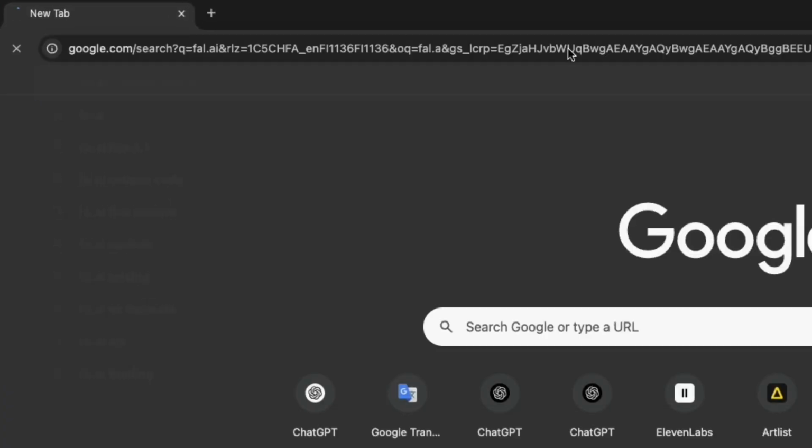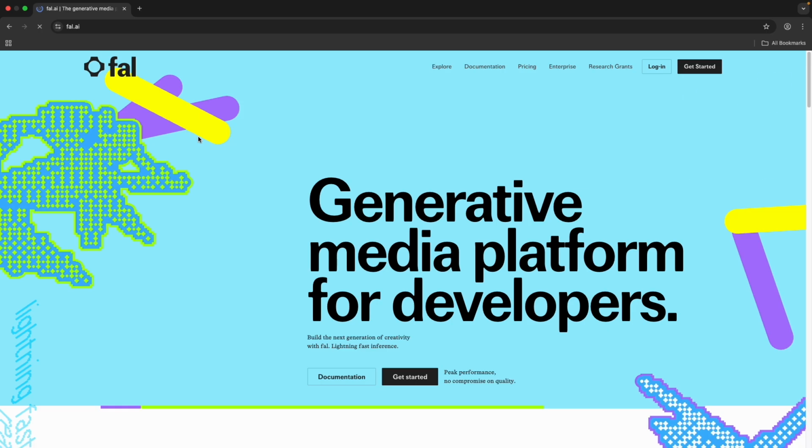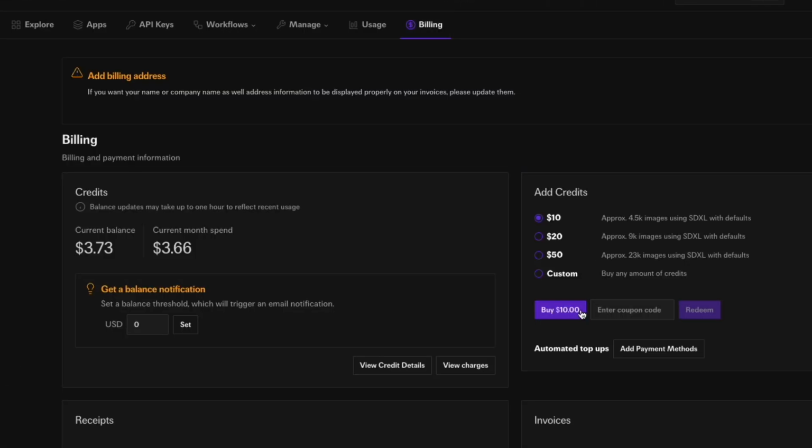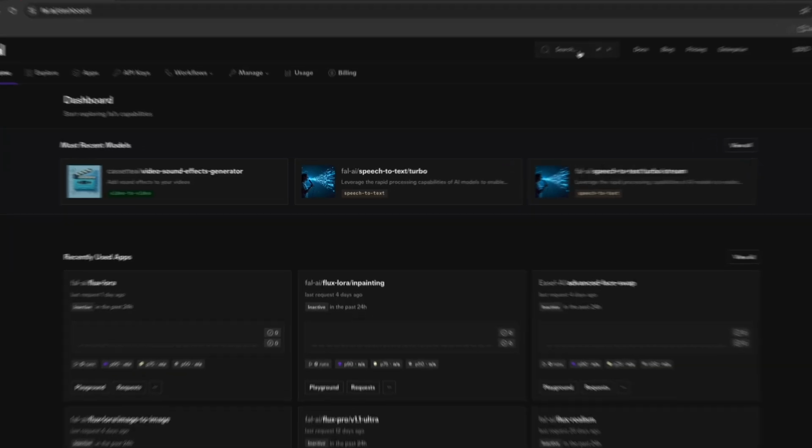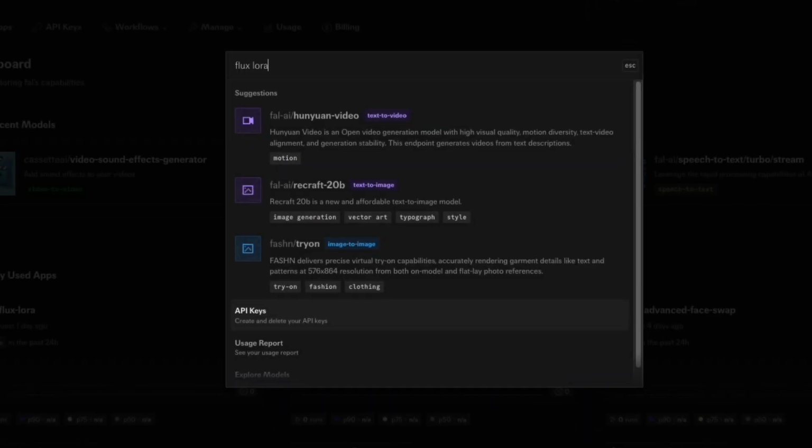First, go to Fal.ai. This is where we will train your digital avatar. Create an account and top it up with $10. But don't worry, only $2 will be used for training, and fast training takes about 5 minutes. That's all you need. So head to the search bar and find Flux LoRA Fast Training.